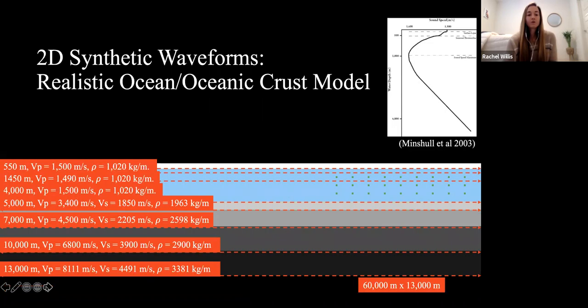Here I've created a more complex model where I have 7 different velocity layers, and the layers of the ocean are based off of this velocity model here. We implement a sound speed minimum in the second layer of the ocean. As for the oceanic crust, we use just basic velocities. And then once we get to the bottom, we implement a mantle half space.